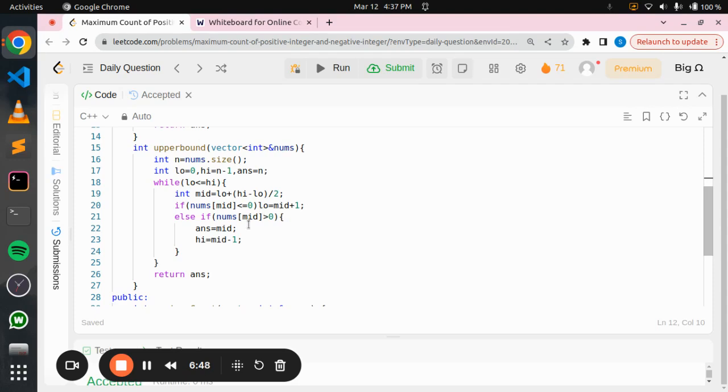But if nums of mid is greater than 0, then since it is a positive number, this can be one of our possible answers. So we'll do answer equal to mid and we'll try finding any other positive integer at an index less than mid. So we do high equal to mid minus 1. And at last, when this loop is over, answer will contain the correct index, which will be the upper bound of 0. So we'll return answer.